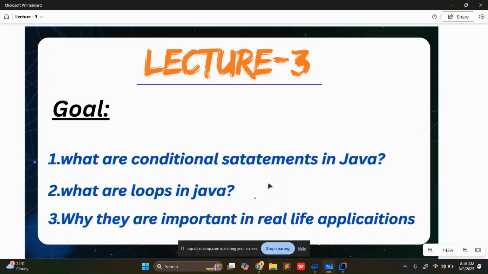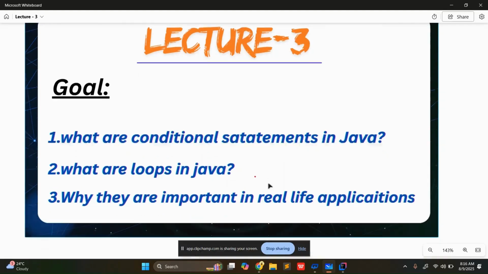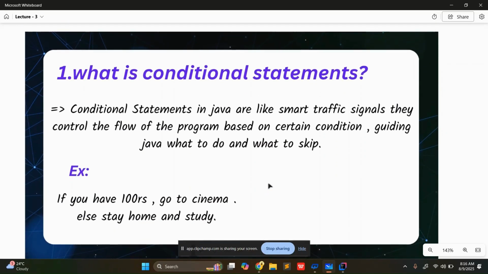Today we will be learning what conditional statements in Java are, what loops in Java are, and why they are important in real life applications. So let's start with conditional statements in Java. Conditional statements in Java are like smart traffic signals. They control the flow of the program based on certain conditions, guiding Java on what to do and what to skip.